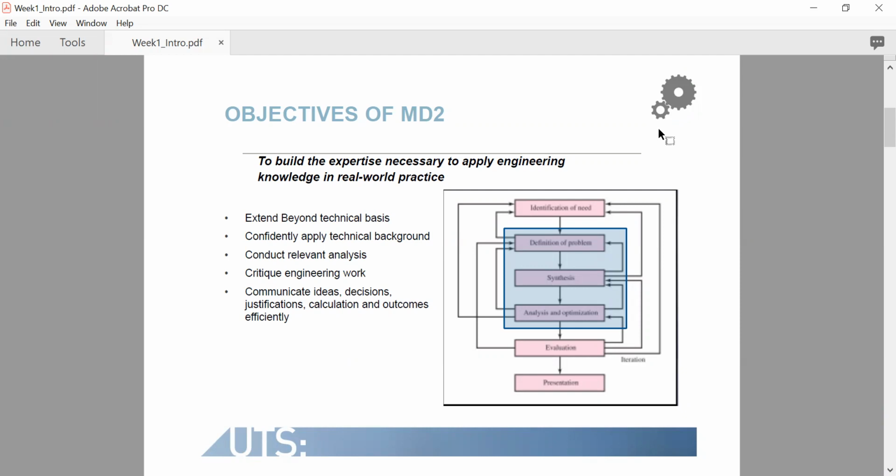And there are also some other softer skills: communicating ideas, working on decisions, making justifications, and communicating those outcomes effectively and efficiently as well. In your case, writing a report. So there's a few things that will get you doing over the next 12 or so weeks.